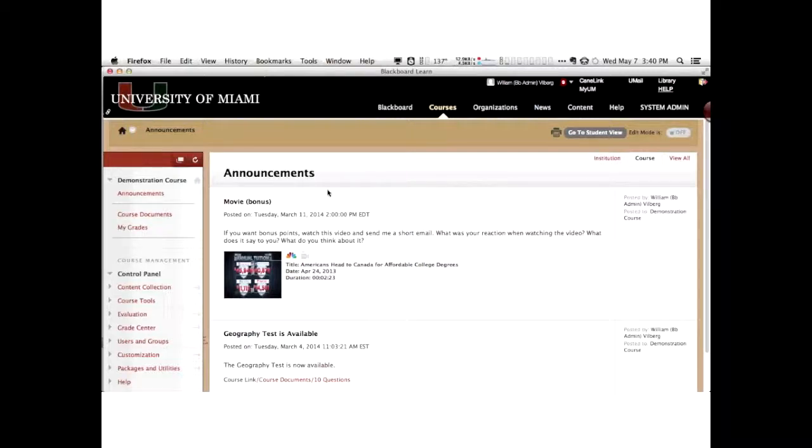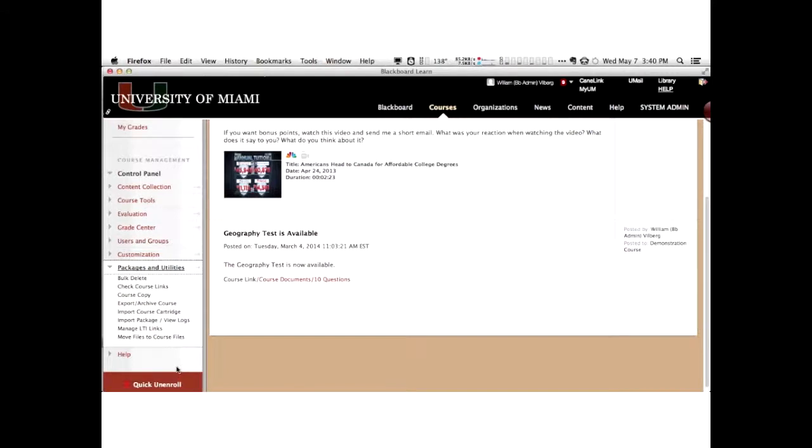1, go to the course site. I'm there. 2, in the control panel, here's the control panel down under Course Management. Go to Packages and Utilities. There that is. I'm going to click on that to open it up. I have to scroll up a little bit. Go to Export Archive Course. There it is. Export Archive Course, so I'm going to click on that.